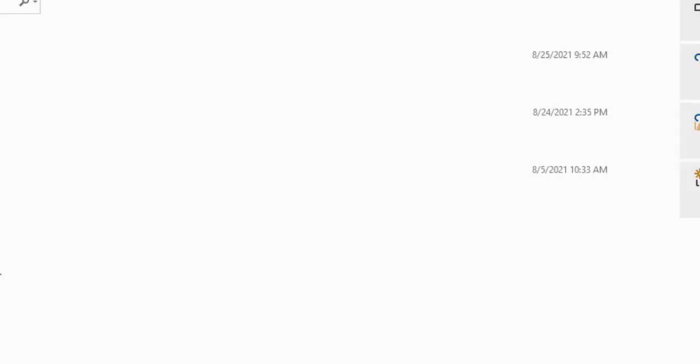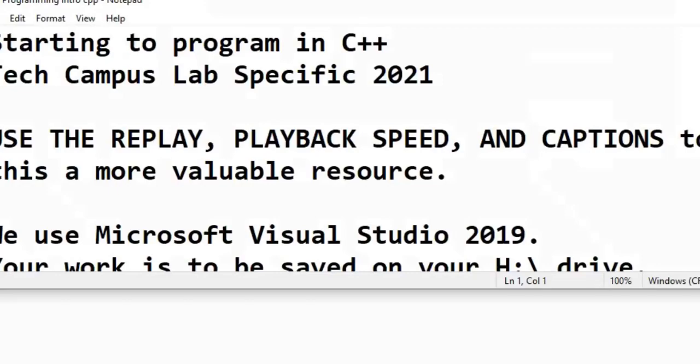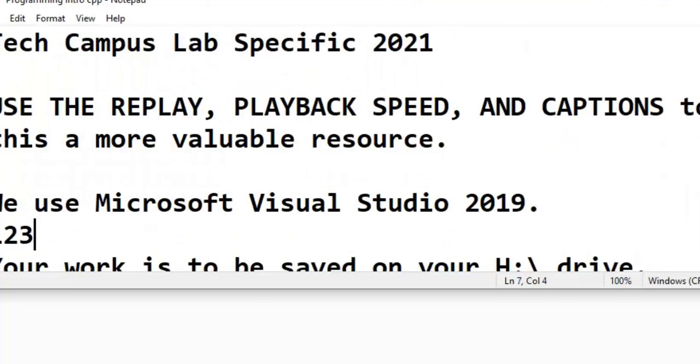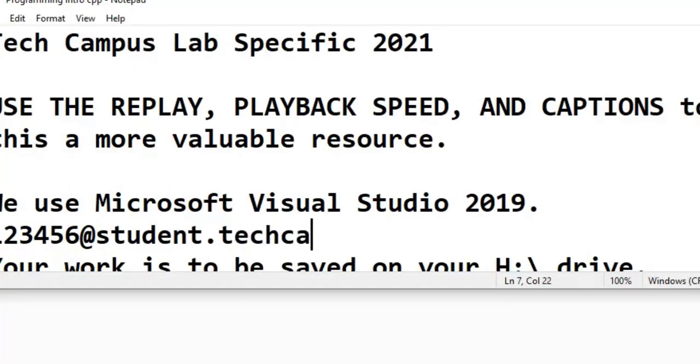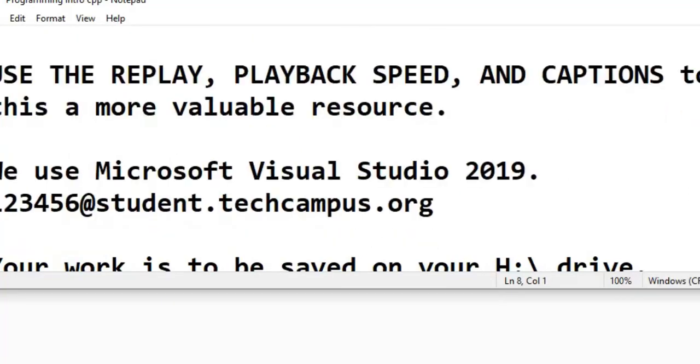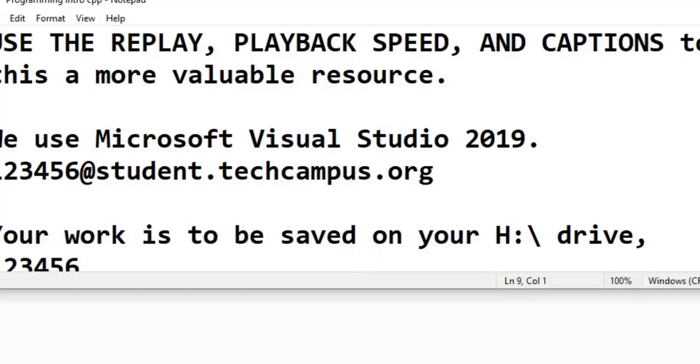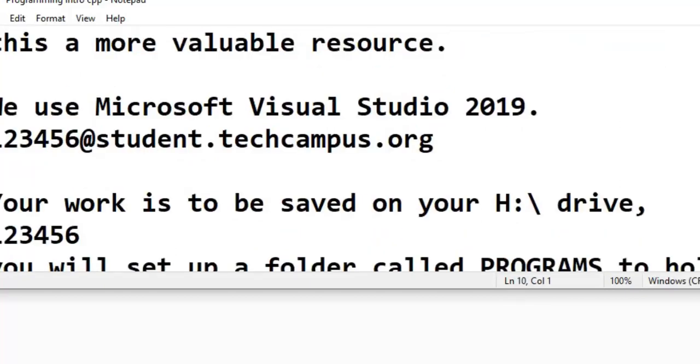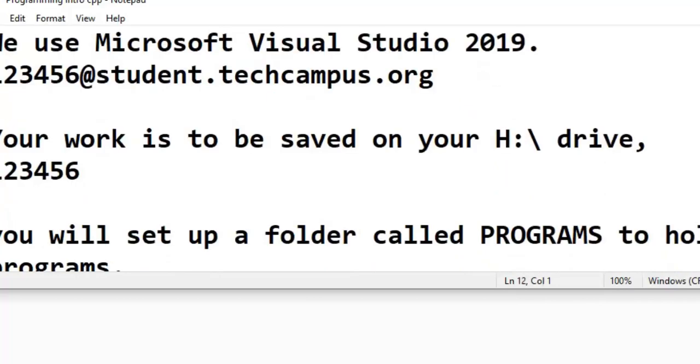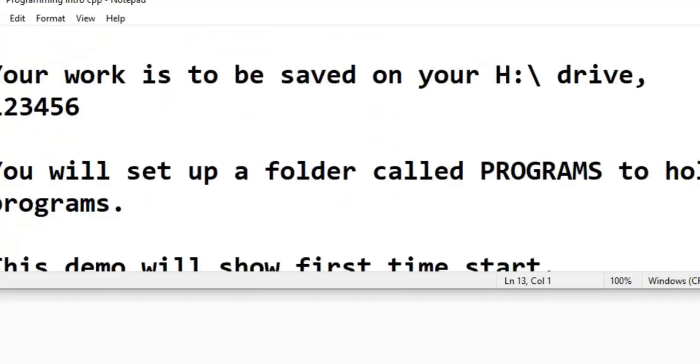If you're not logged in yet, it will ask you to log in. As a quick reminder, when you go to log in, you're going to want to include your student ID number, such as the format 123456@student.techcampus.org. It's the same password we gave you when you showed up. Make sure that you remember to save your work on your H drive, which is the same one as that drive letter. And actually, what we'd like you to do is set up a folder called programs to hold your programs, because you're going to have more than one thing.